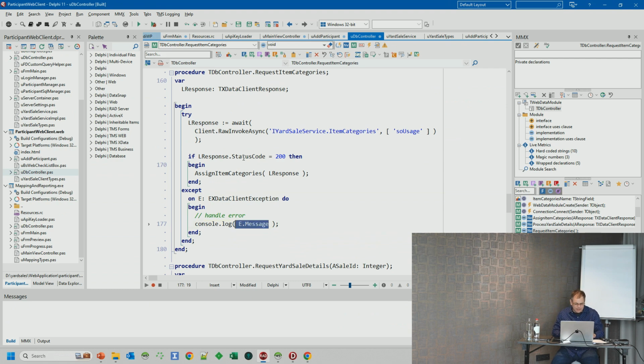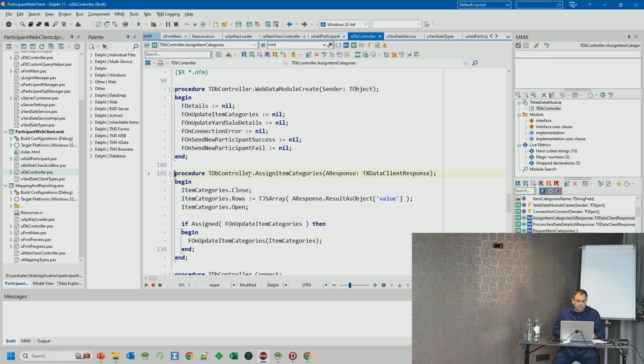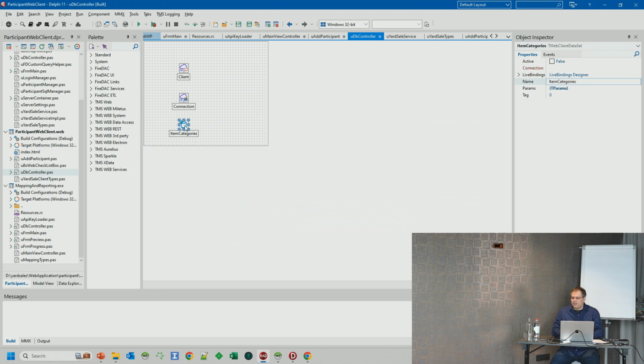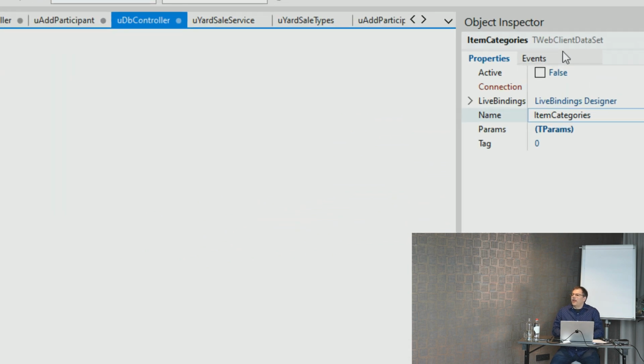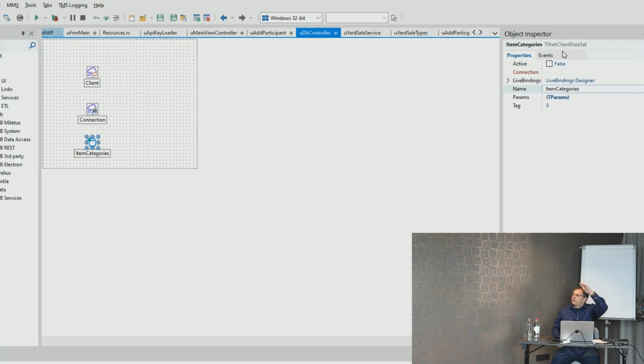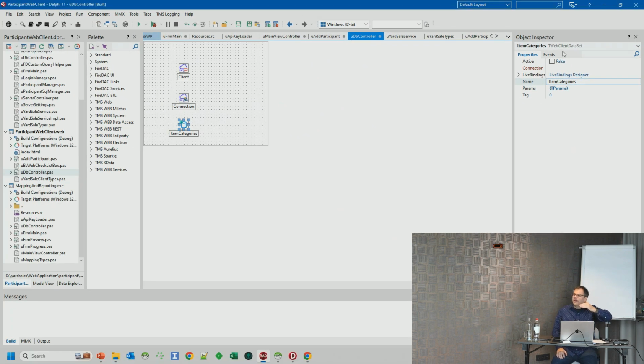Okay, so assign item categories. That is also something that Bruno implemented a while ago. He wrote the documentation, and I found it by accident how great it was. Because we have this component which is called TWebClientDataSet. And all I ever used it for in the beginning was I created my field definitions, and I had my datasets in my client applications. And then I parsed my JSON that came back from the XData server manually.